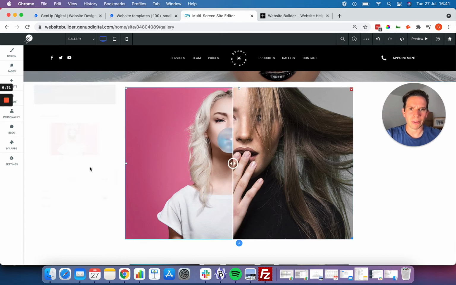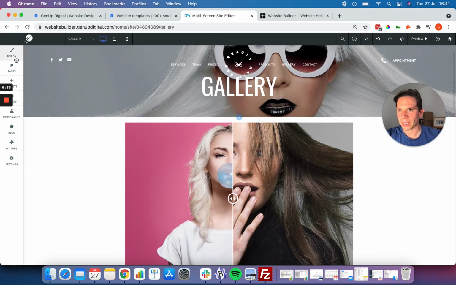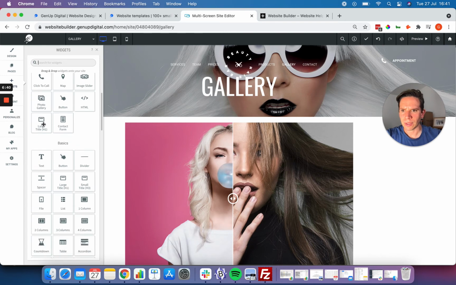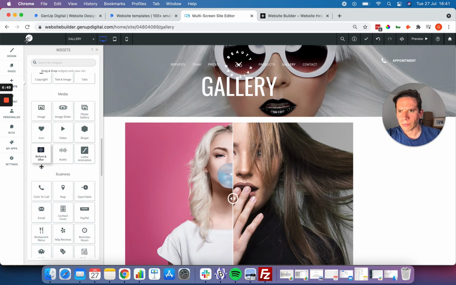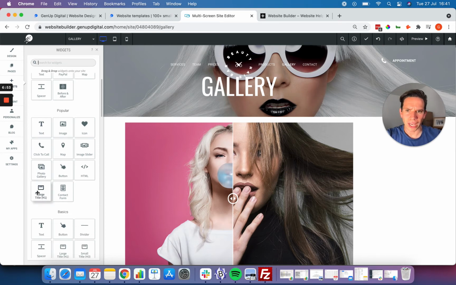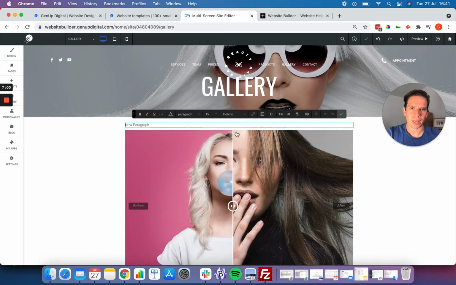So it might be now that you want to add some information that makes that nice and clear to the users. So perhaps we're going to go back up to widgets here, and we might want to add a title. So let's come down to basics, and we could add some text. Or an H1 title. Let's add some text. So let's drag this over here. And we could add some information.